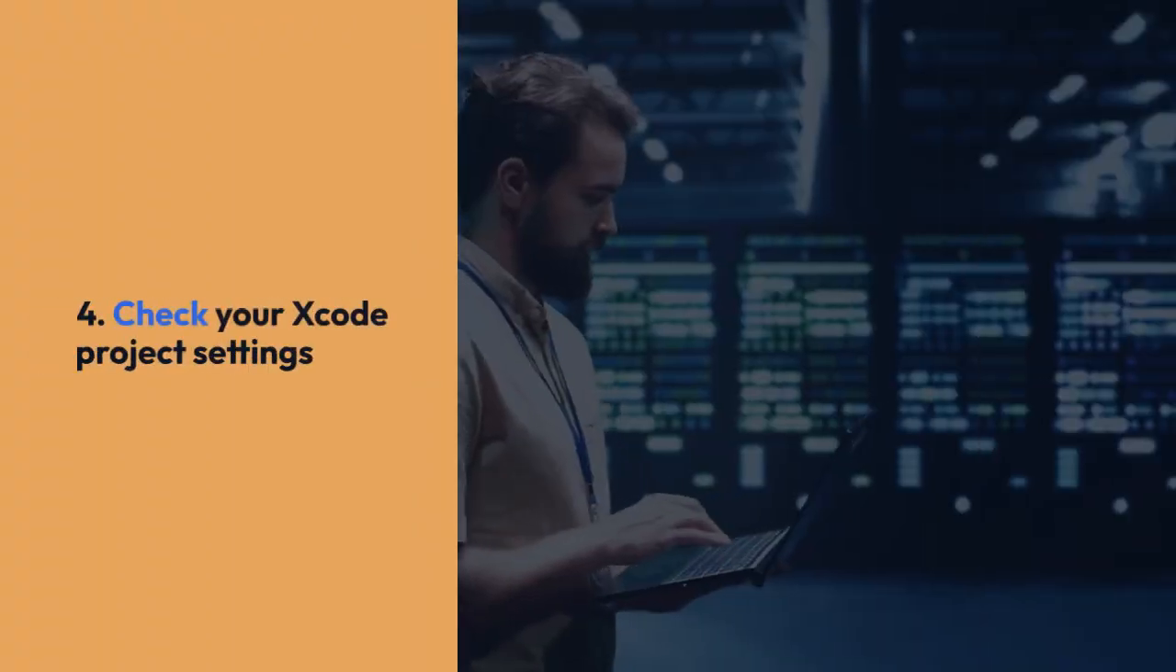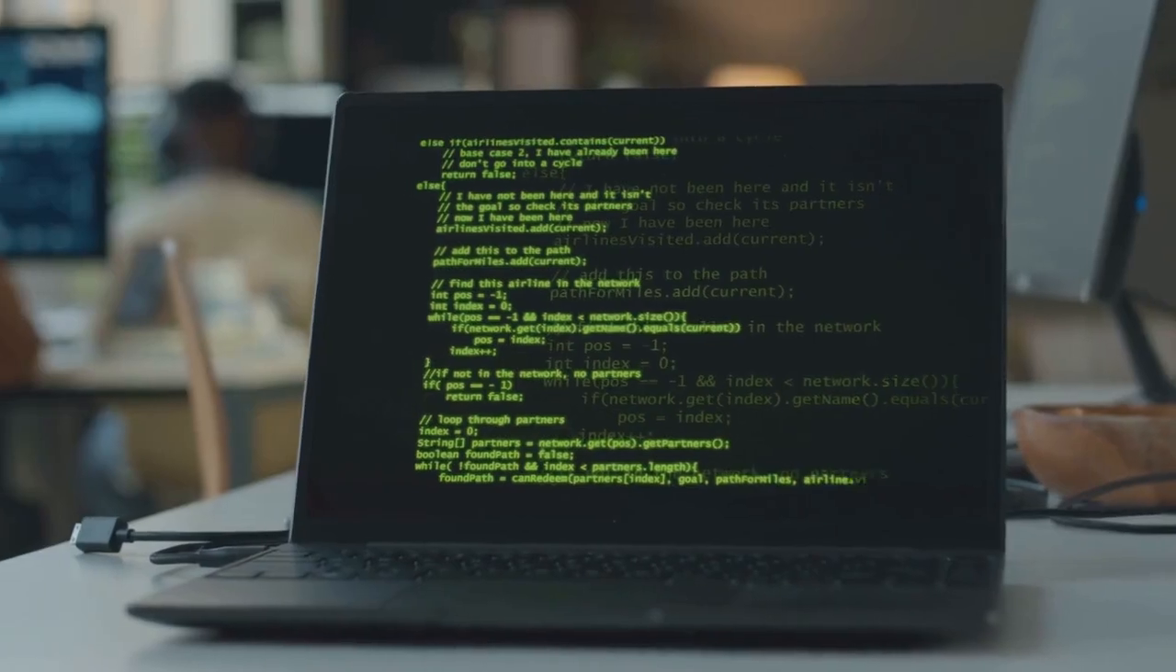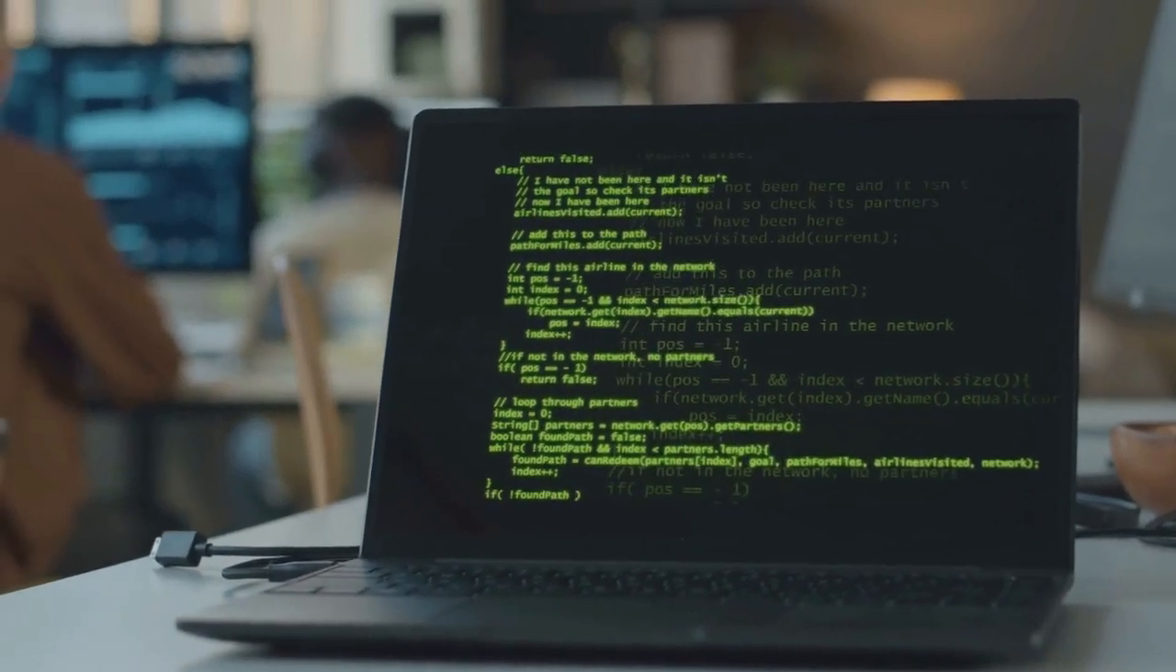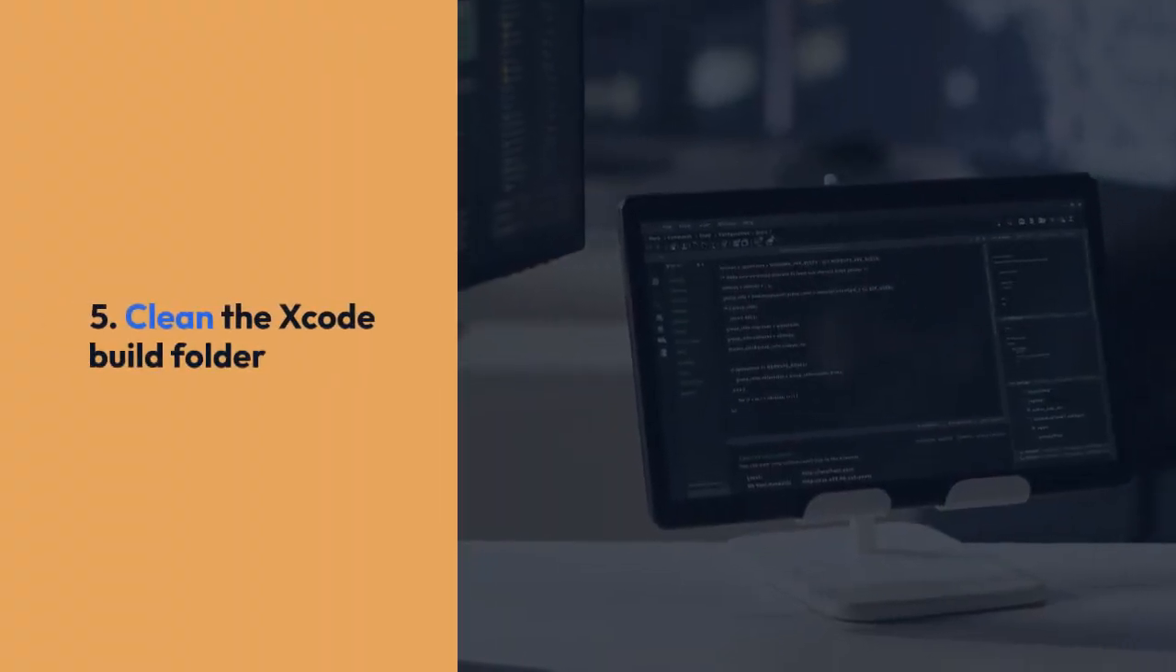4. Check your Xcode project settings. Navigate to your Xcode project and ensure that the correct platform and architectures are selected for your project. Inconsistency here can lead to build errors. Double-check your project settings carefully, comparing them to any online tutorials or documentation related to your specific project structure or dependencies.